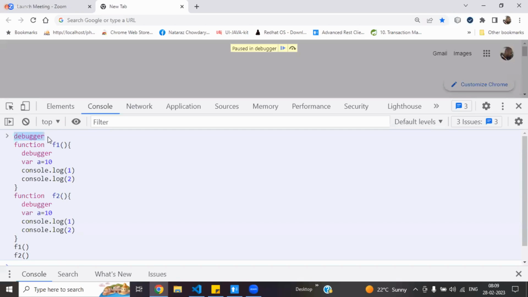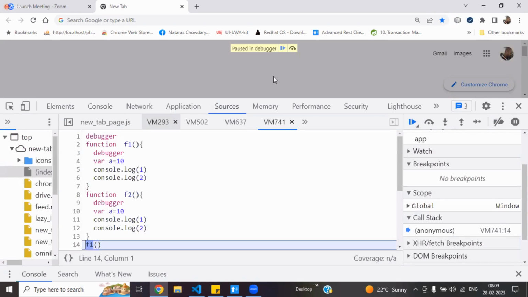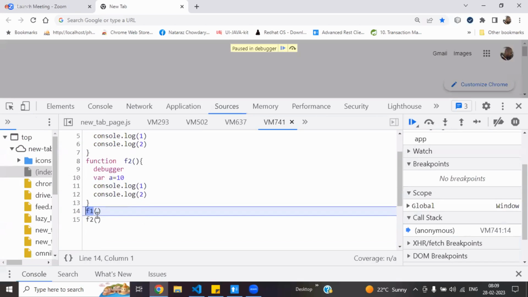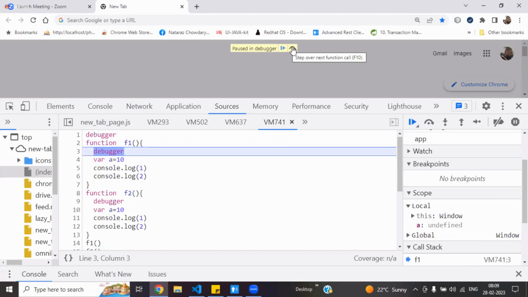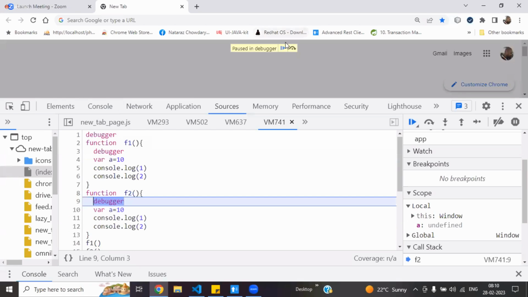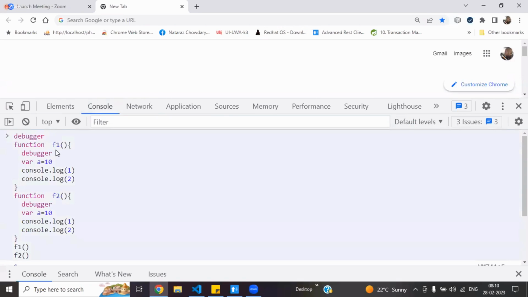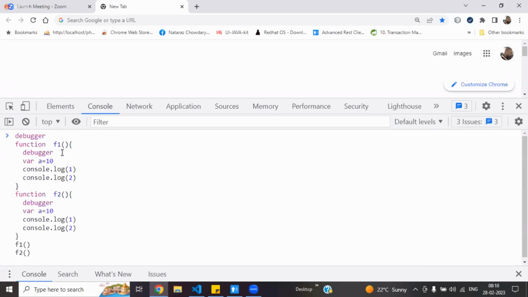So my execution stops here. Then my F1 function loaded, and then my F2 function loaded, and then my F1 function called. Once you call the F1 function, my F1 body will execute. So my control comes to line number 3. Now if you put a debugger here, no need to put the debugger here and here. Here also debugger is not required. No need to put it multiple times.